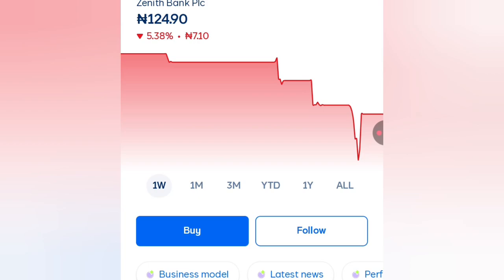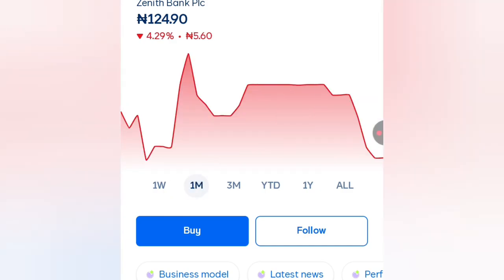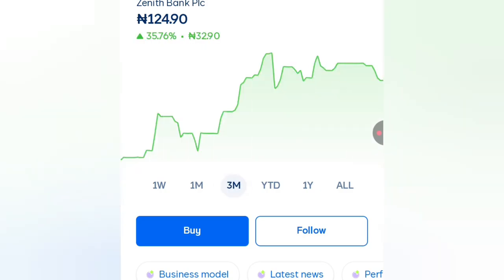Because this is a very, very huge bank, most of the time the stocks will always go up. So if you go back to the previous month, you see it actually went down again. It has been down 3 months. The last 3 months it went up by 35%.